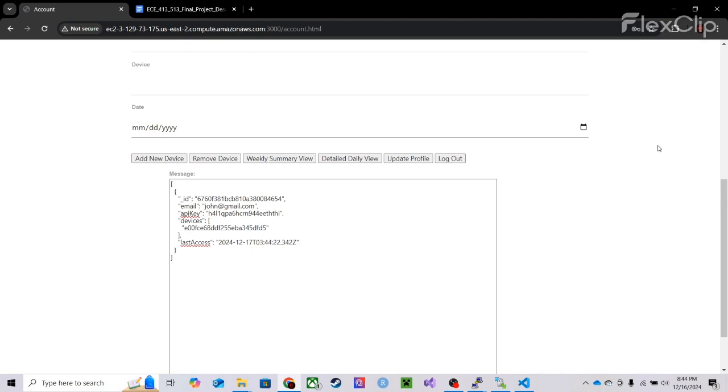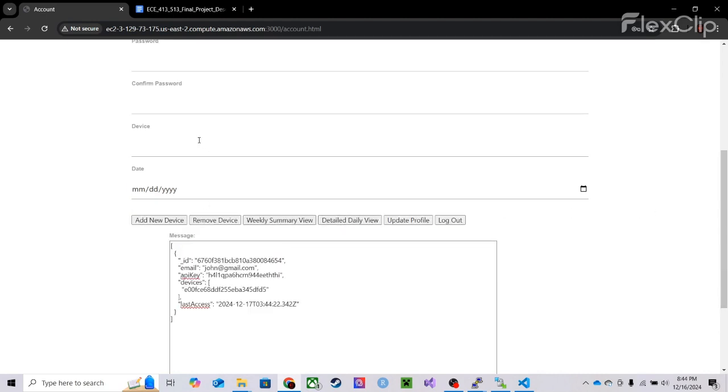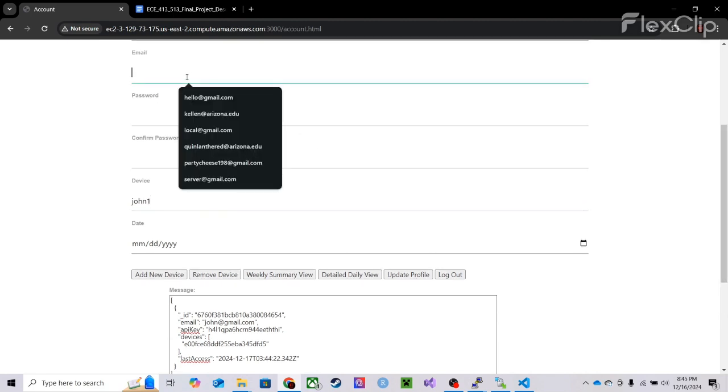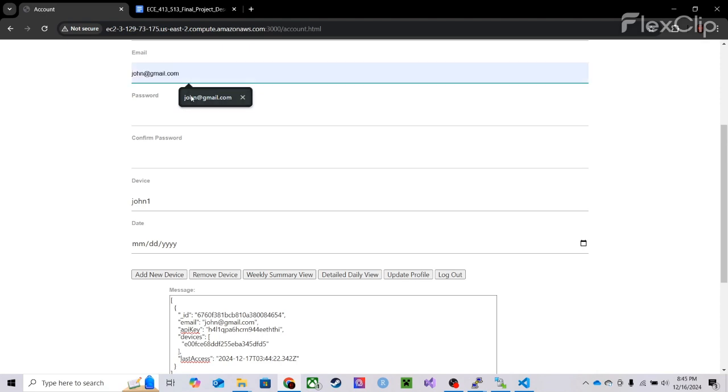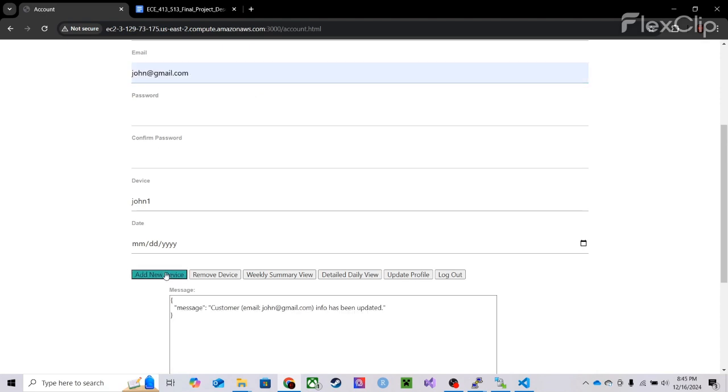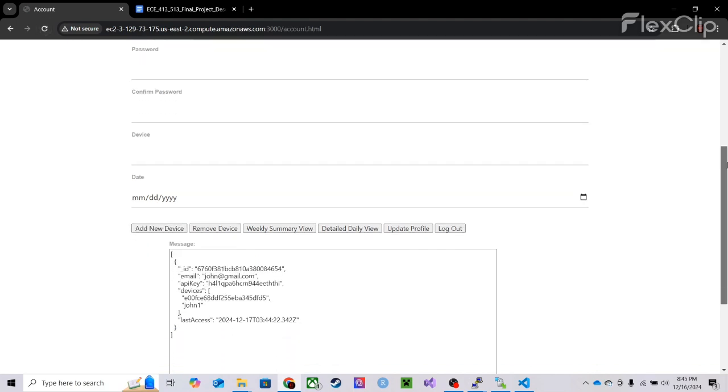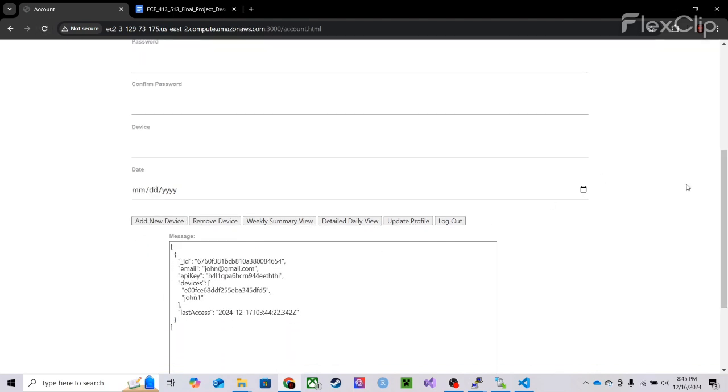Let's say we want to add a new device. Let's start off with that. We'll have to put in a device key. We'll call this John1 for the sake of brevity. And then to make this work, you also need to put in the email address, so john@gmail.com. Add new device. Oh, info has been updated. Now if we reload the page, you can see devices now includes John1.